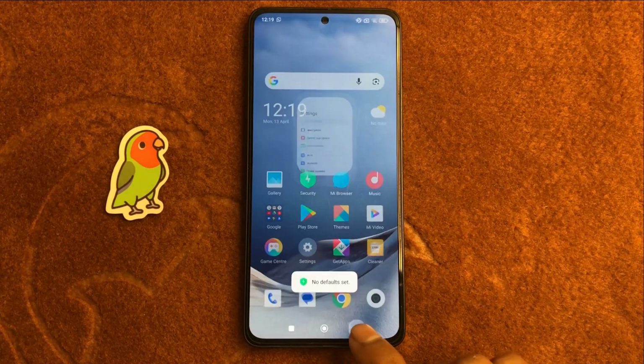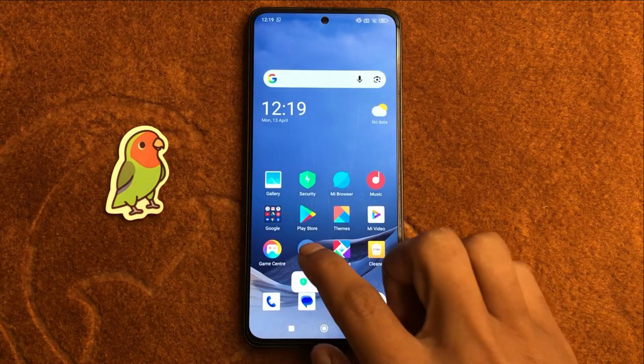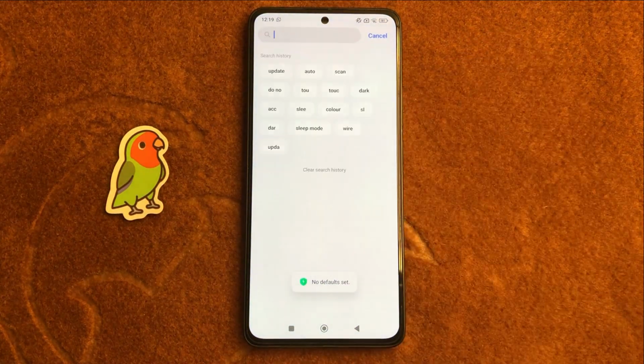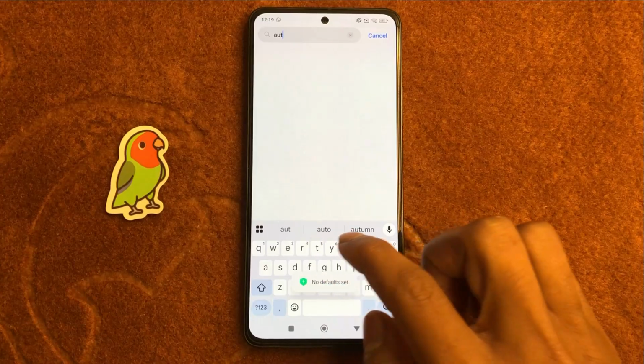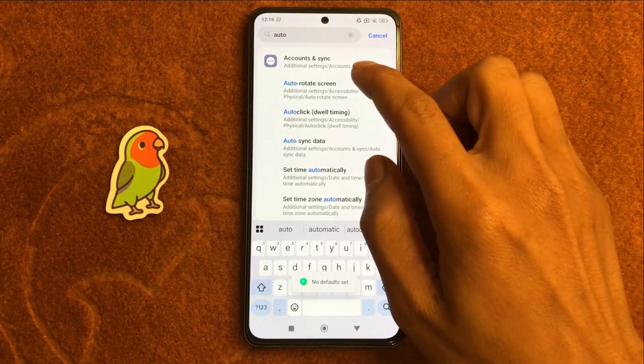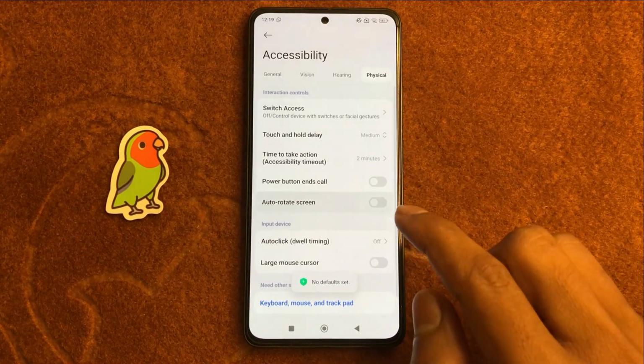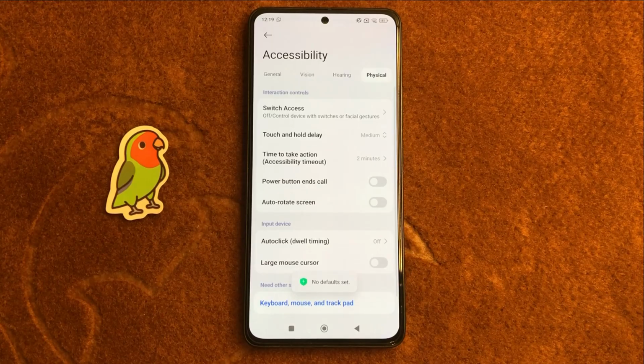Now go back. After that, turn on auto rotation. Open settings. Now in settings, click on the search bar and search auto rotation. Now click on Auto rotate screen and turn on this button. After turning on this button, auto rotation is turned on in your phone.